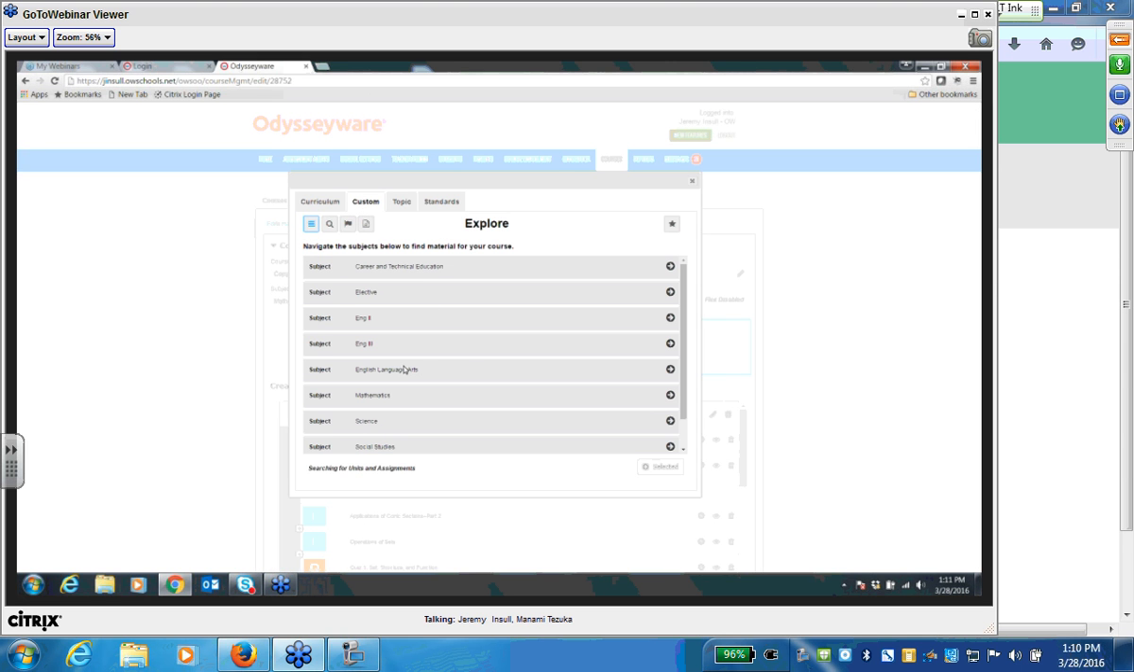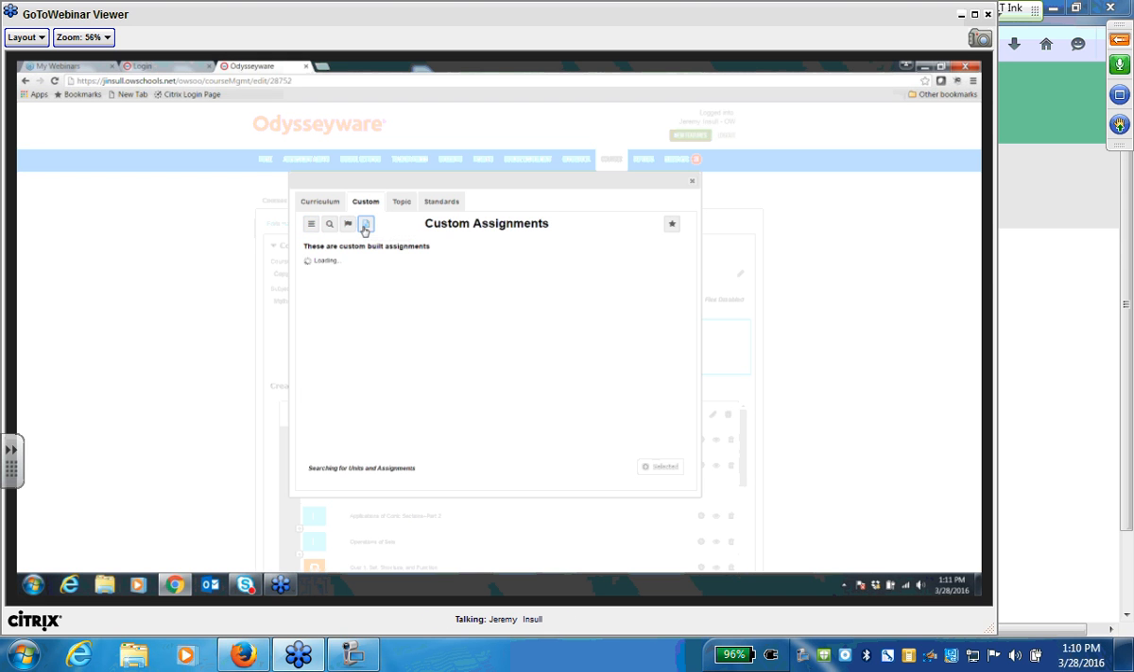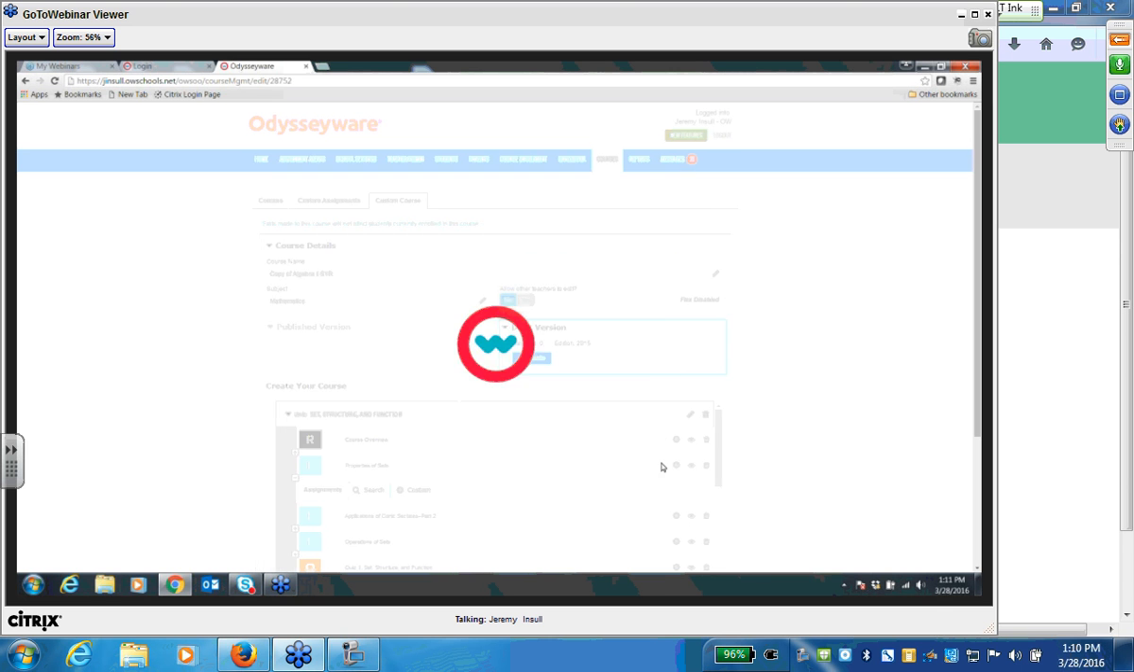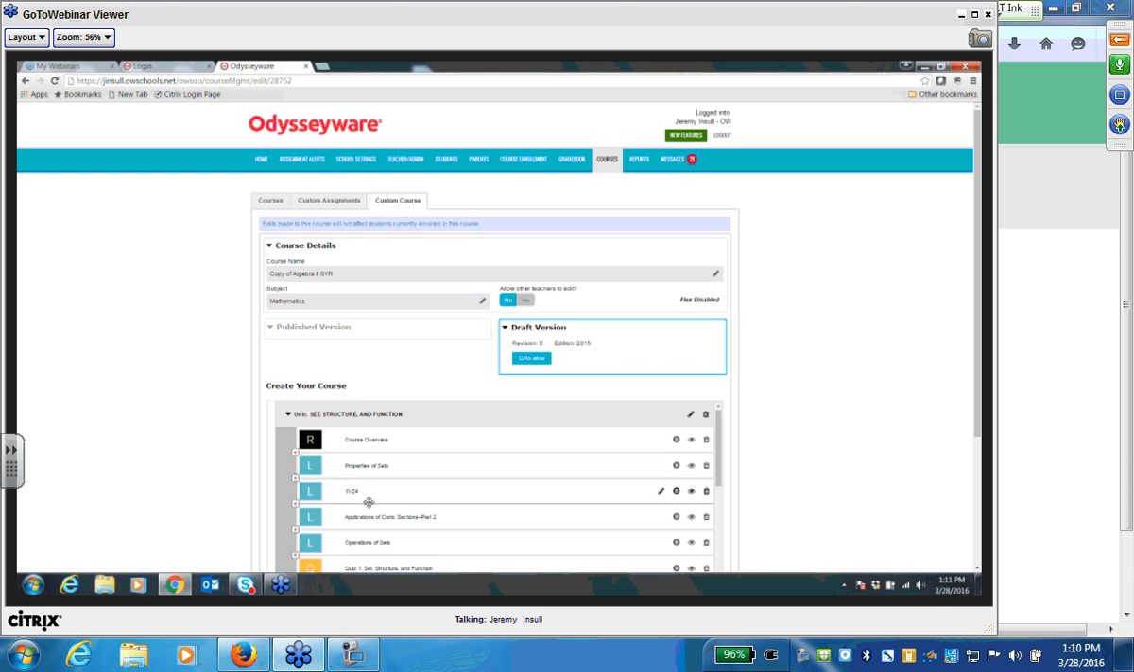I go in here and find my custom assignments right in here. View custom. So let's say this was named 1124 and I created it. All I do is click on it like I did with a lesson, turn it darker blue, and I select it, and you'll see here that that is added right under properties of steps as the lesson named 1124. So it makes sense?